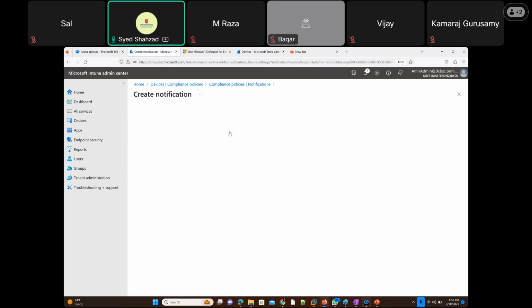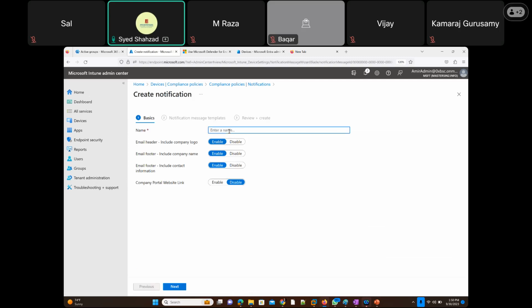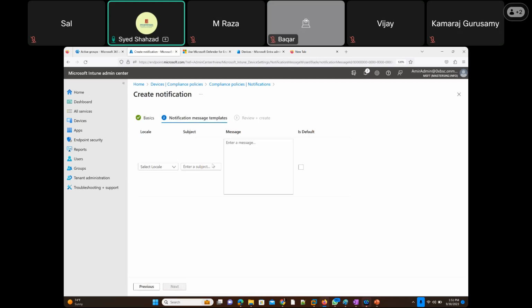So I'm going to click create notification, and it's CEA notification 01. You can name it anything. Email header include company logo. We don't have a footer, and the company portal website link is disabled. So yeah, okay, that's the notification. But what's the notification message? So you want to tell the user that, hey, your machine is non-compliant, right? So how do you notify that?